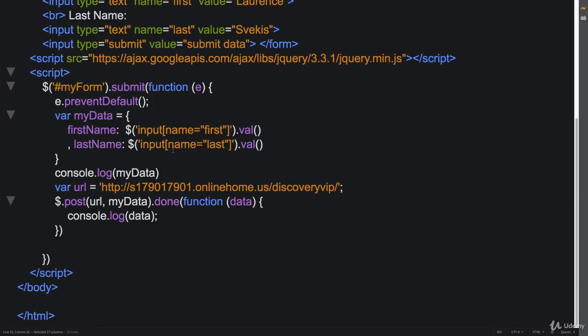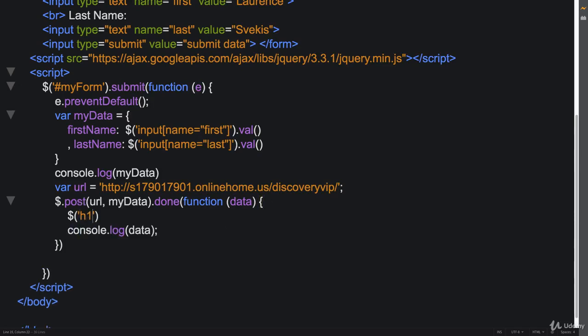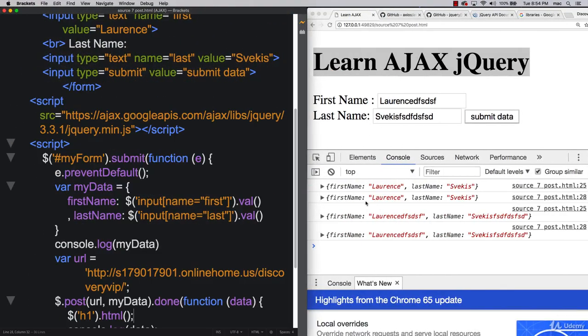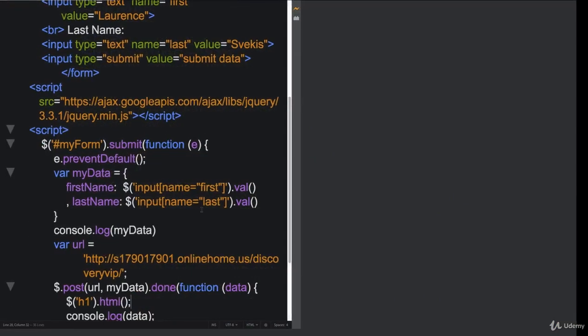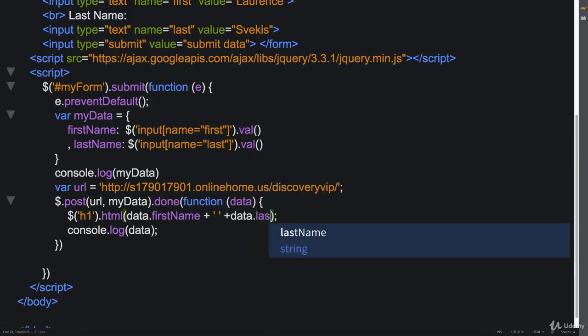So the solution within jQuery, we know that we're able to console log that data, but let's do something with that returned data. So we'll grab that H1 and we can do the HTML of the H1. So we know that we're returning back this data and it is JSON data. So we can do data first name plus data last name, and that should give us all the information that we need. So data first name and concatenate it together. We'll leave a space there and then we'll do the same thing, the data last name.